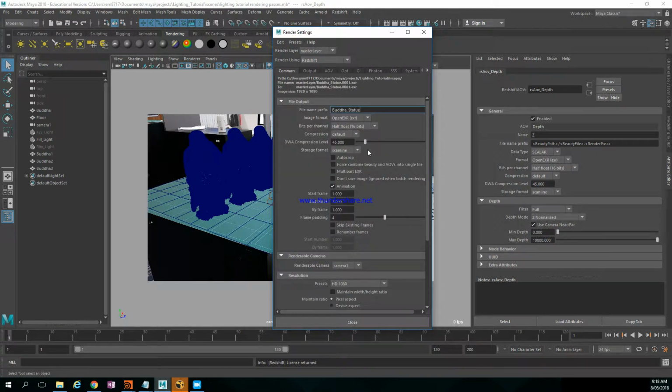They are getting rendered separately. I just tick this multi-part EXR, or just let it get rendered. I just want to let it render for now, just one frame, so we will see how it will look. You see that the naming is now beauty pass. So all the passes will get rendered separately. I'm gonna render it now.